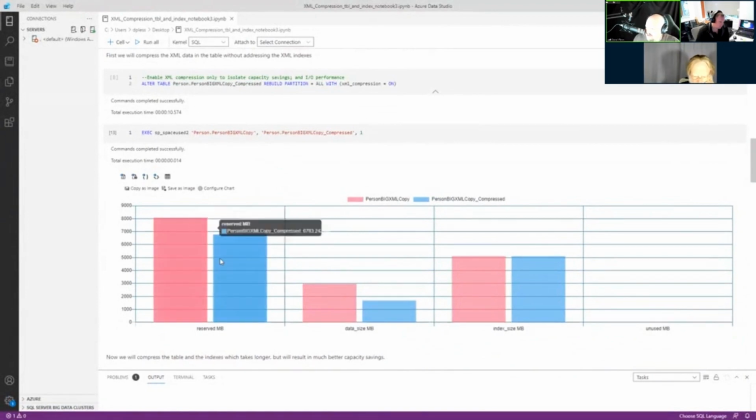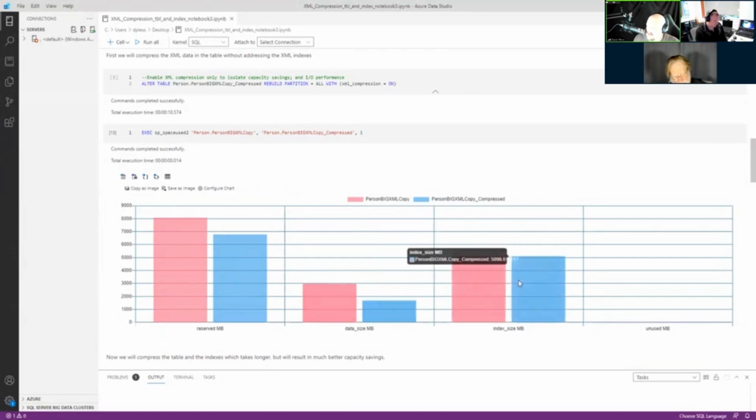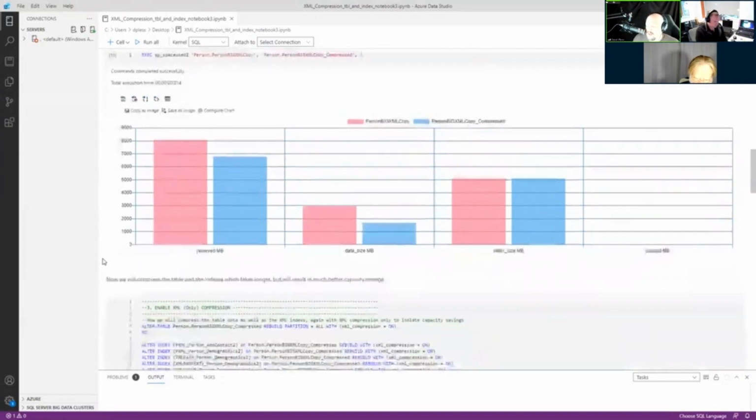You see 8,075 megabytes, and this is after the compression. This is the savings I got, right? So I went from 8,075 to 6,783. I went from 2,973 to 1,683. The index size is the same. So great, I've got some storage improvement. By the way, I think that ran for the 2 million some odd rows in about 25 seconds or something.